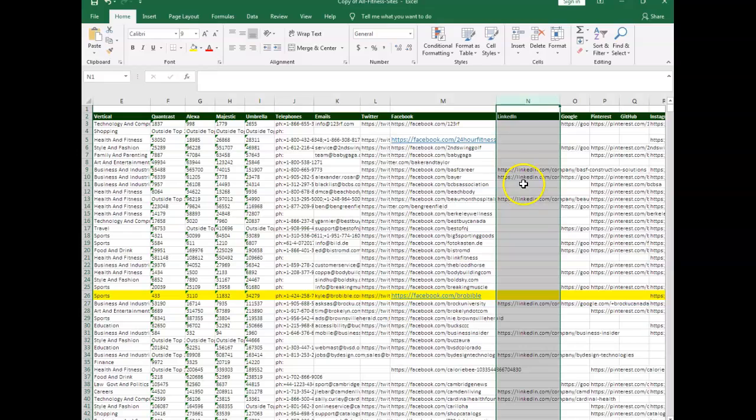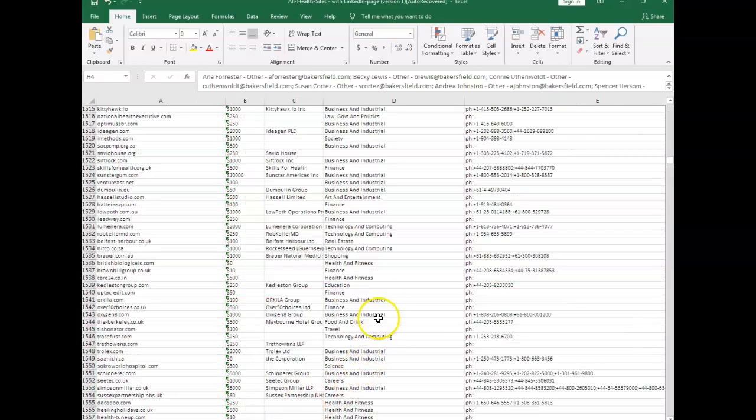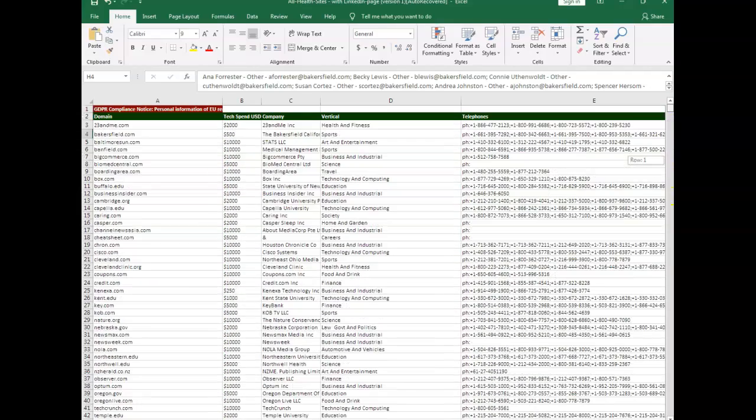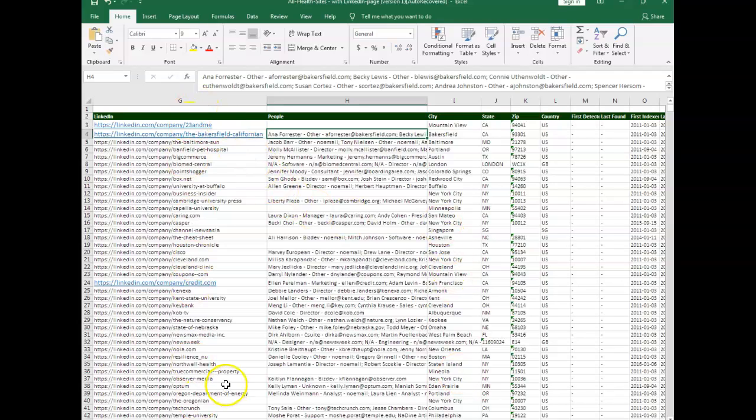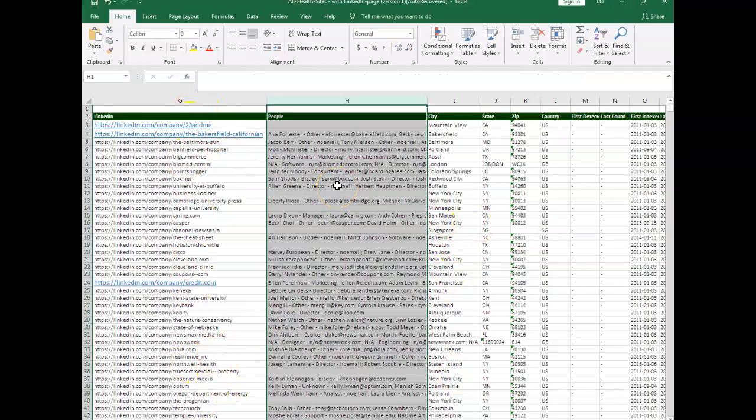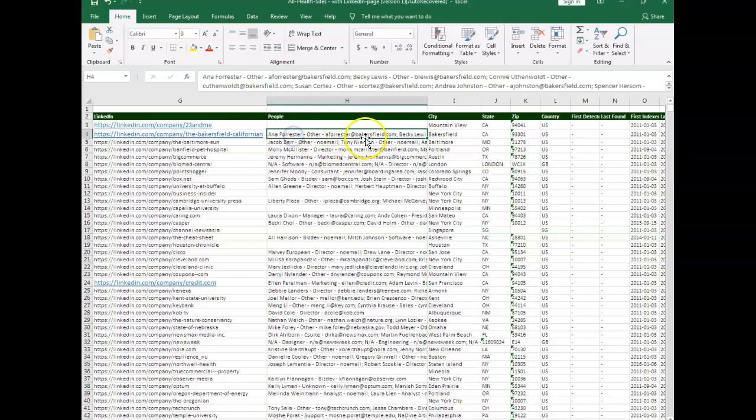But before we can do that, we need to filter this whole Excel sheet to contain only the list of people with a LinkedIn page. This is now only the list of companies with a LinkedIn page, and you have their telephone numbers as well. Above all, you now have their LinkedIn URL and the important people working in that company. A company can have 2 or 3 names or contact people, and so on.